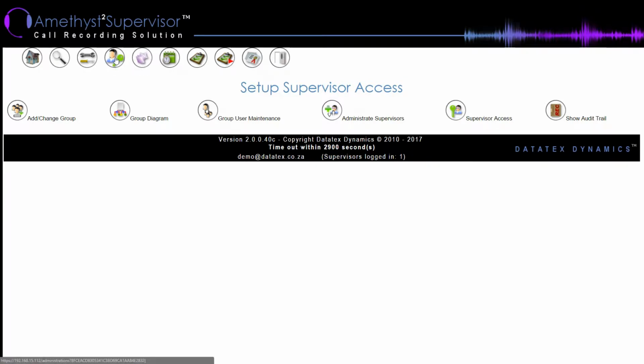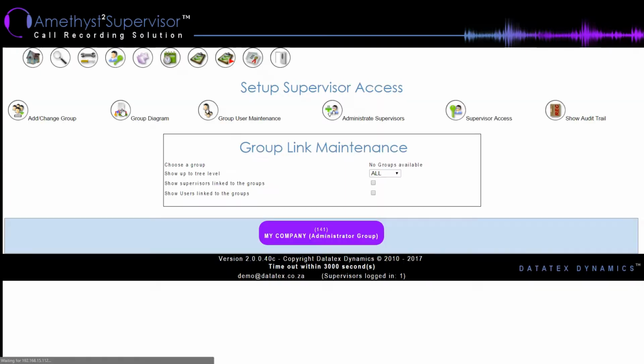Now, at the top of the screen, it's this icon with a little person and the key, and the tooltip says administration. If I click on there, the first icon is add and change groups. That is to add new groups. If I go to my group diagram, it'll show the current access that I have. So you'll see group link maintenance. I currently have access to only my company.